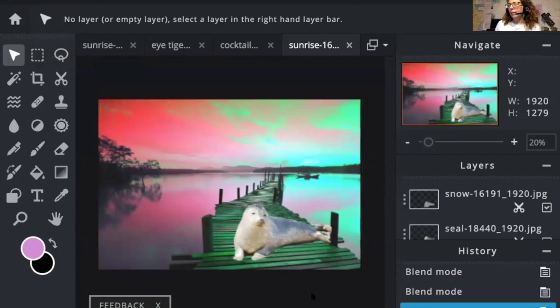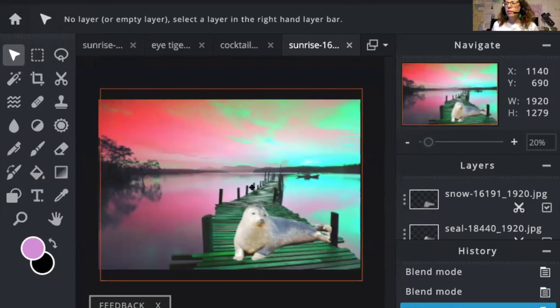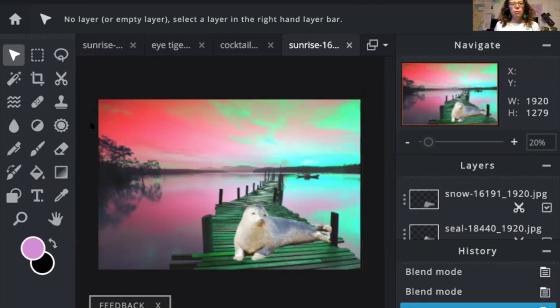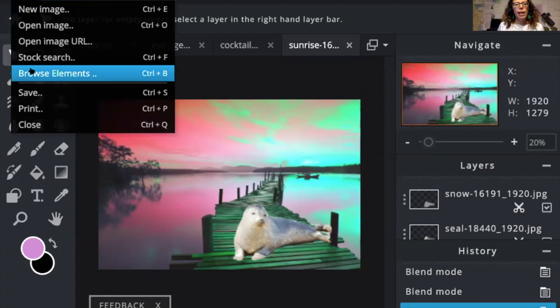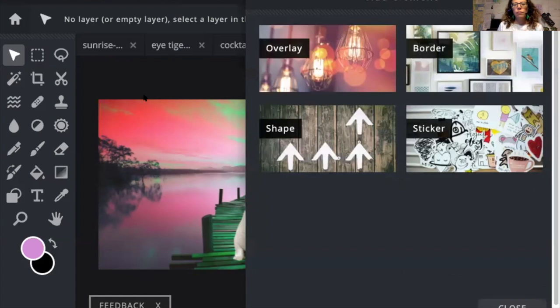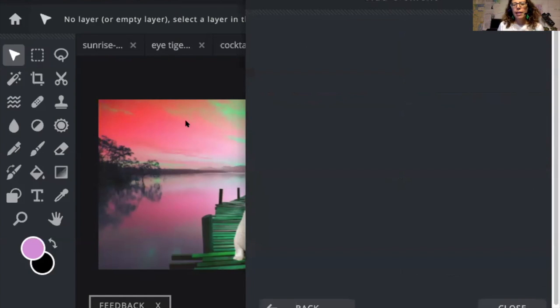We can have text. But one of the things that Pixlr is very good at is that we can get some effects. This is something really easy to do with Pixlr. We can add an effect, some kind of texture on top of it to make it pop out more. So we're gonna add browse element, and then I'm gonna do an overlay.